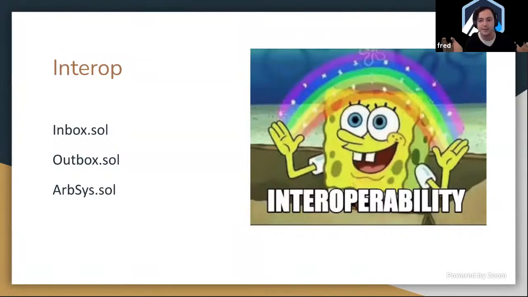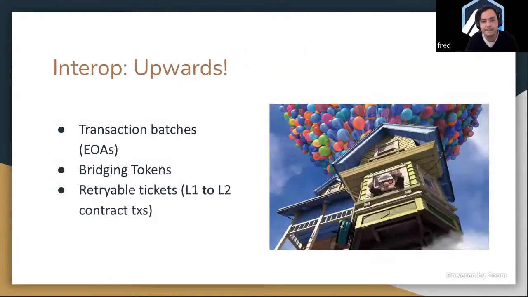What the inbox does is it's the incoming interface for transactions that you want to send to Arbitrum. And the outbox is the opposite. It's the outgoing interface. So the inbox deals with L1 to L2 transactions, and the outbox L2 to L1 transactions. And the third component important for interop is ArbSys, which is a precompile that lives in the L2. Using this precompile, you're able to trigger L2 to L1 transactions. So this is kind of like the high level overview, and we're going to go deeper into each of those.